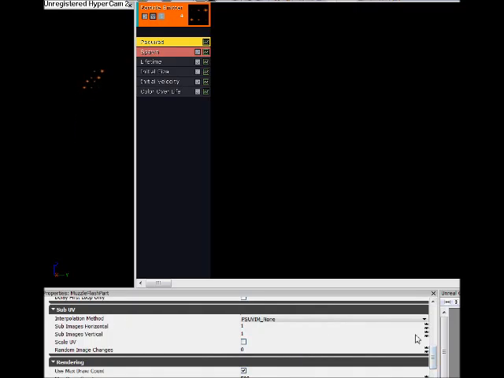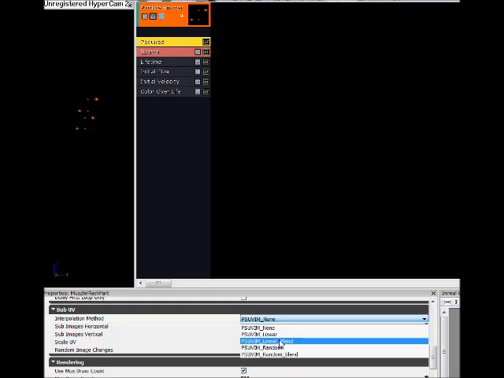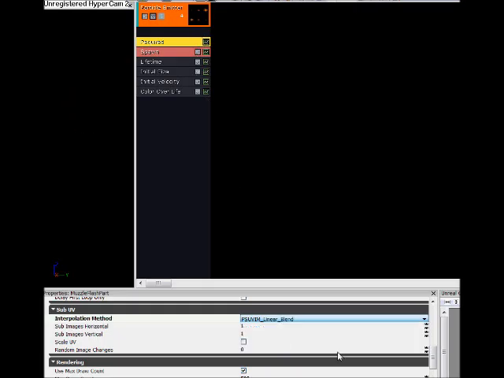And then in sub-UVs, for interpolation method, select linear blend so that one sub-image of fire blends into the next. For horizontal, that's the number of columns you have of sub-images, which for our texture is 3. And the sub-image vertical is the number of rows, which in our case is 2. And we want to be able to scale UVs.